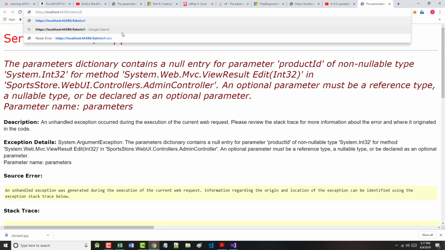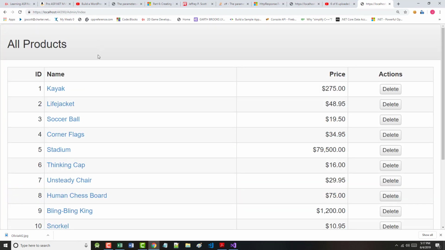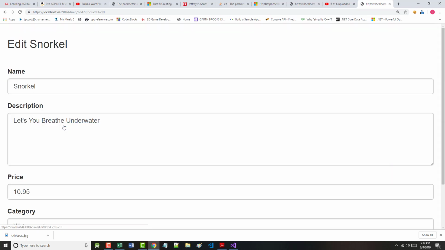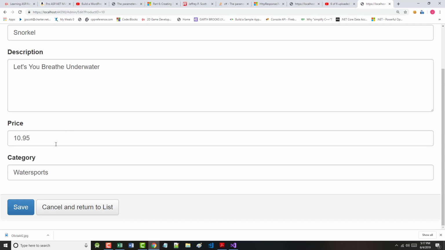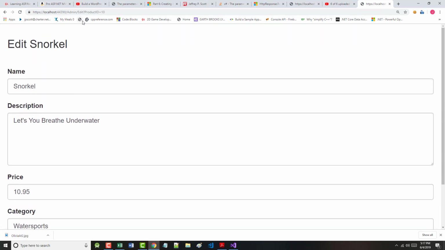All right, so let's try that. Index. Oh boy, this is the error I got before, and for whatever reason it cleared itself up. So let's choose this record right here, edit snorkel. Now it says save, and I don't think it should say that. Yeah, we are doing an edit. Cancel and return to list.